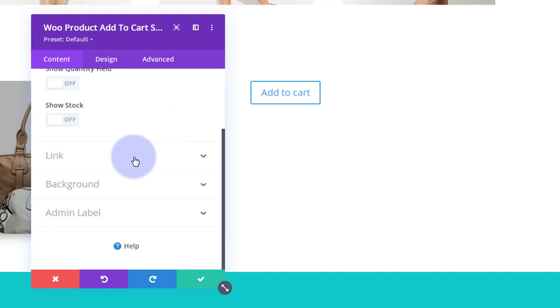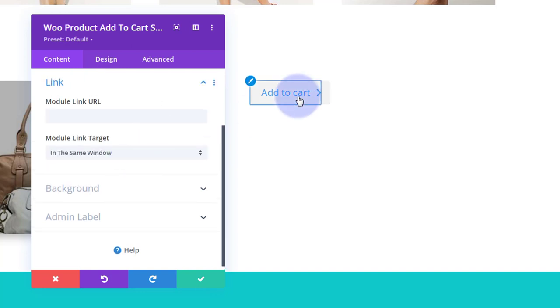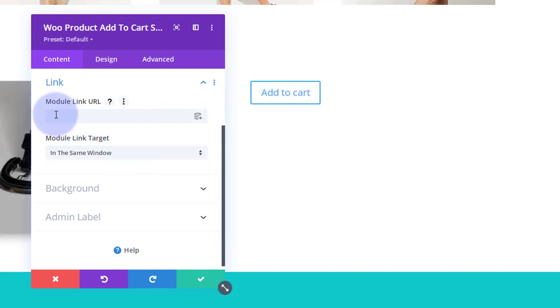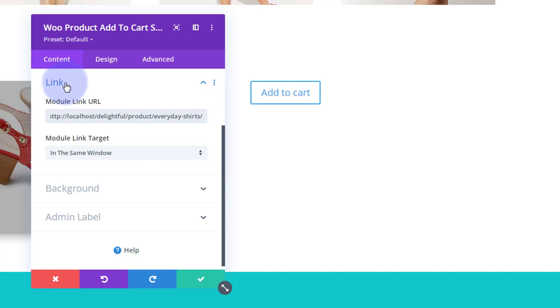Great. And in the link, the button's just going to add it to the cart, but I want them, if they click on the module, to go to that product. We just copied that link so we can pop the link to that product in here. And we're linking to the same site, so I'll leave it in the same window.